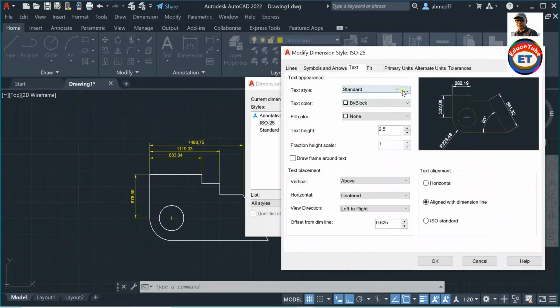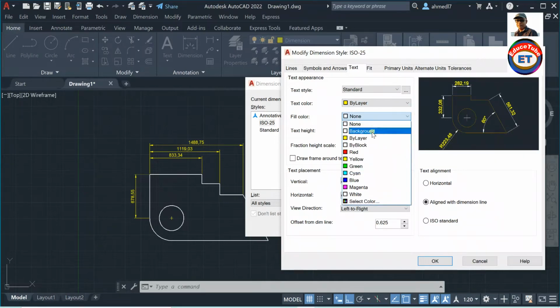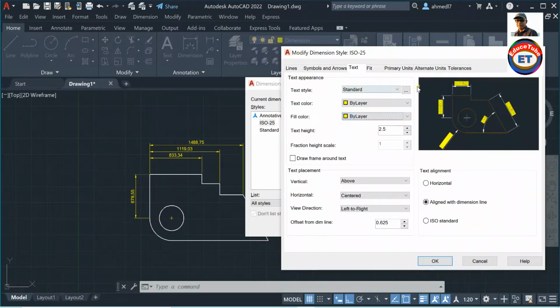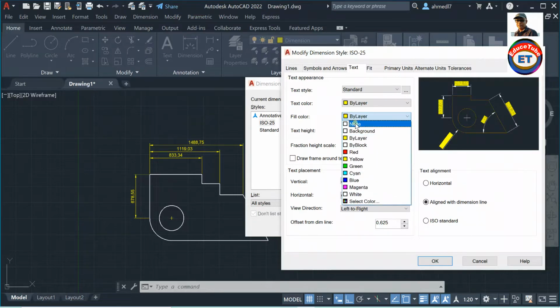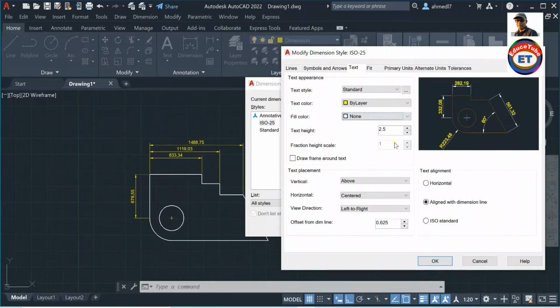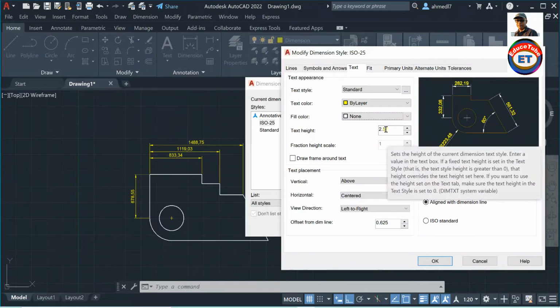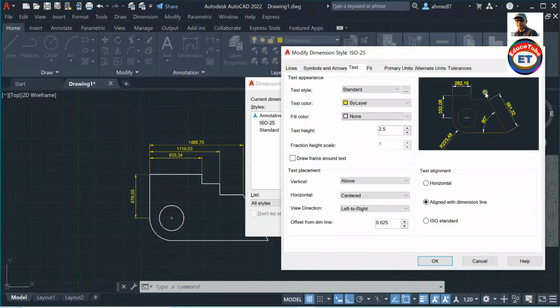So we got it. Now text color, it can be by layer, this one by layer, also everything by layer. I don't need this fill color because it will look, say, we don't need this. Okay, now it is good. Text height, if you increase instead of 2.5, 3, 3.5, this size will be bigger. We are not going to do that, just we can do that if we need it.